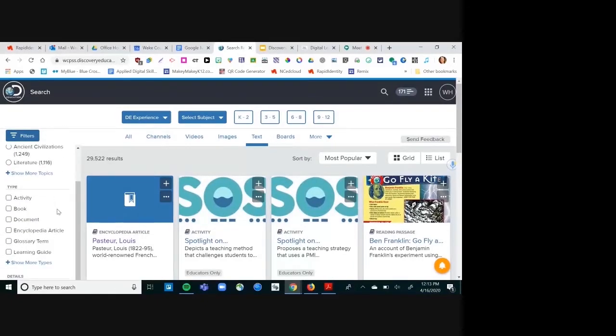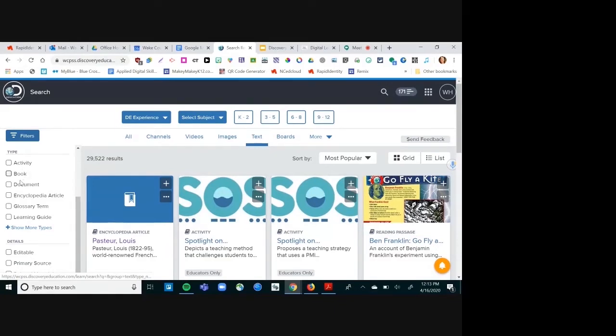For text, you can see, well, I want an activity, and this is great for the little ones. So all of you that are K2, definitely check out the text because there's books, there's activities, there's documents, there's encyclopedia articles.